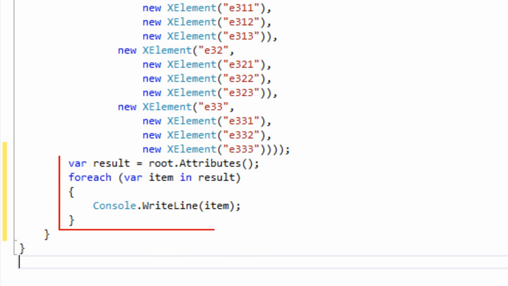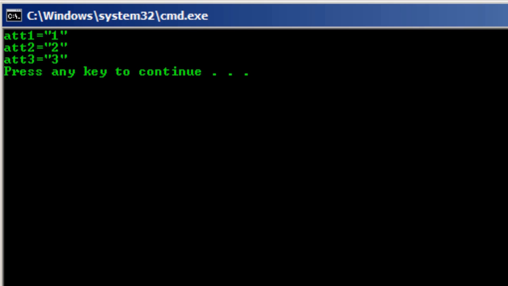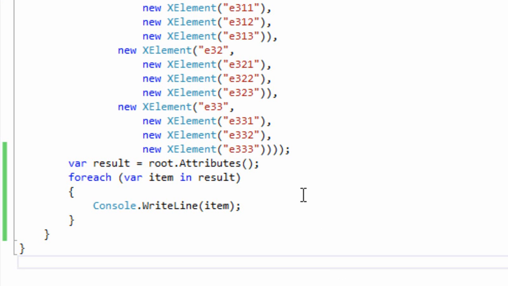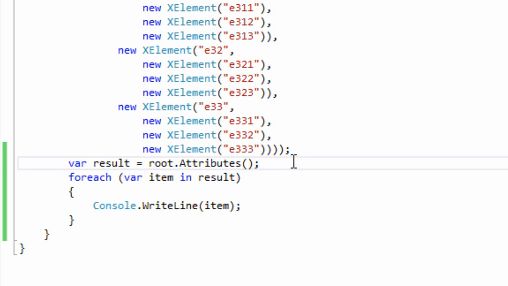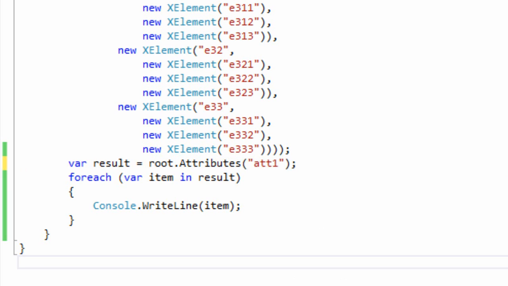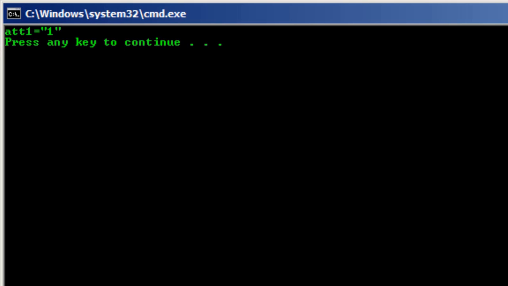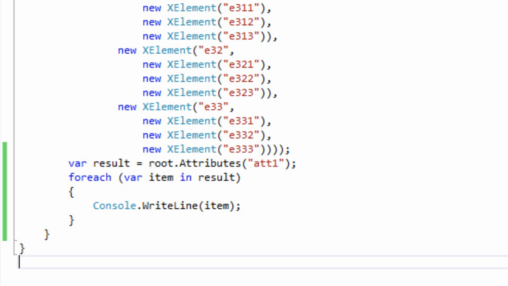So now I've changed the query to return the set of attributes for that root element, and then the code iterates through those results and prints each item in those results. And we see the 3 attributes. Now I'm going to put in att1 in there. And of course it returns that single attribute, as you would expect.